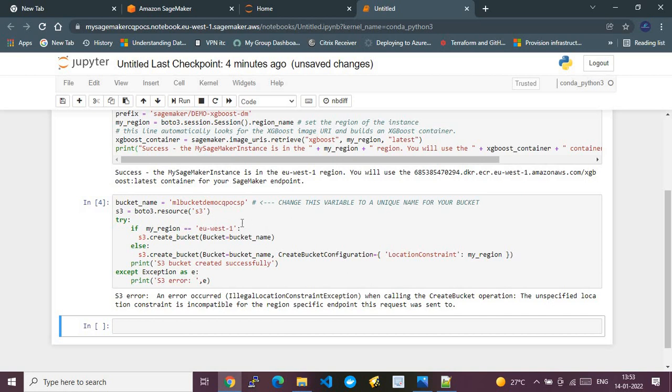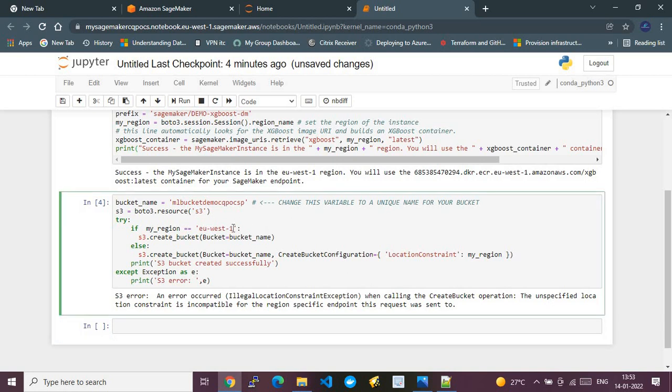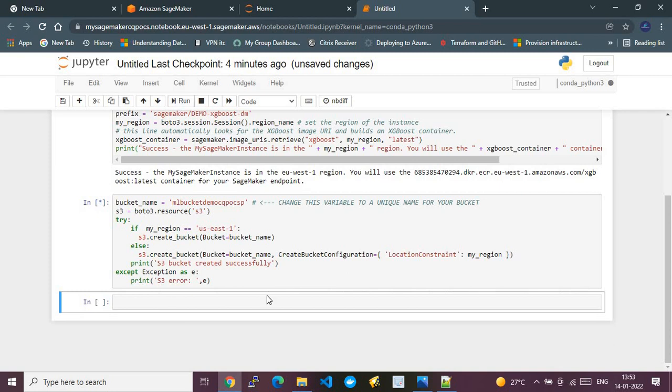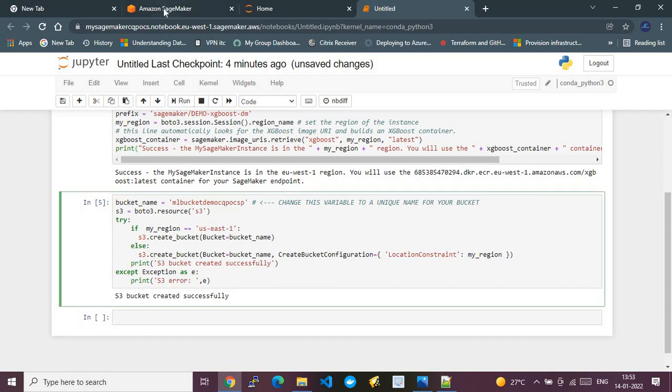Okay, so let me create it in some other region, not in this region. So let me use US East 1, because a bucket can be in any region. Let me create it. I need to select this code and run this piece of code. You see, the S3 bucket is created now.